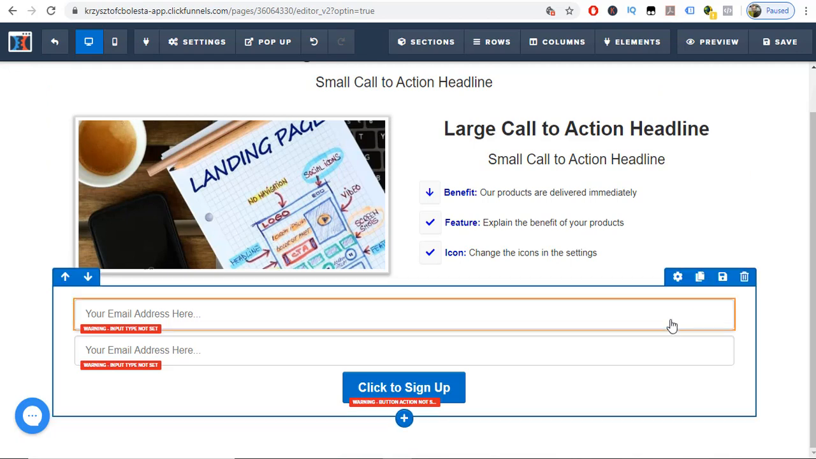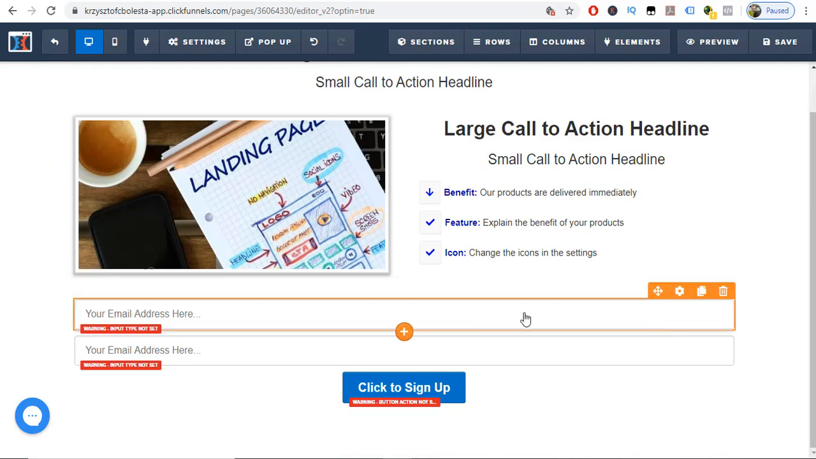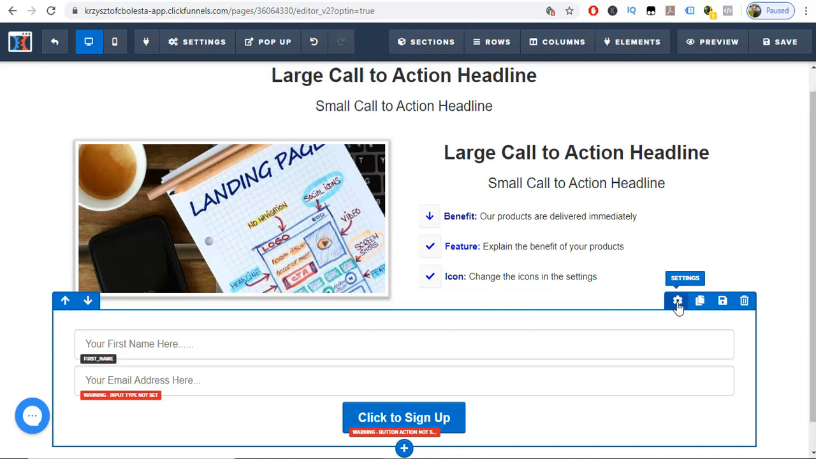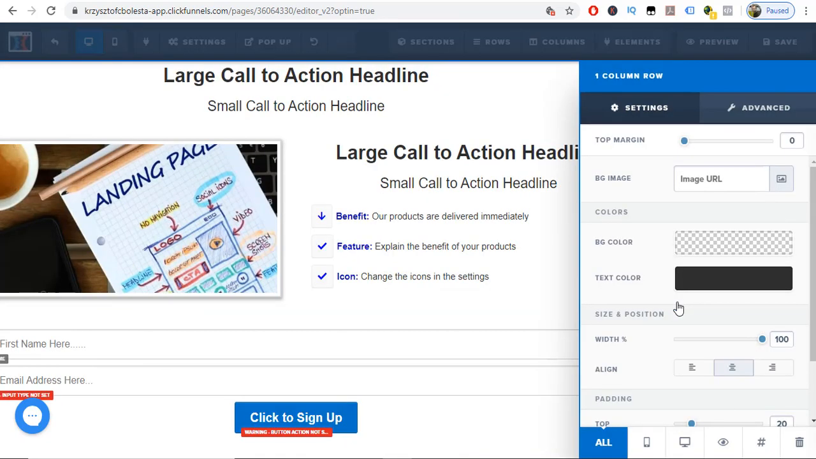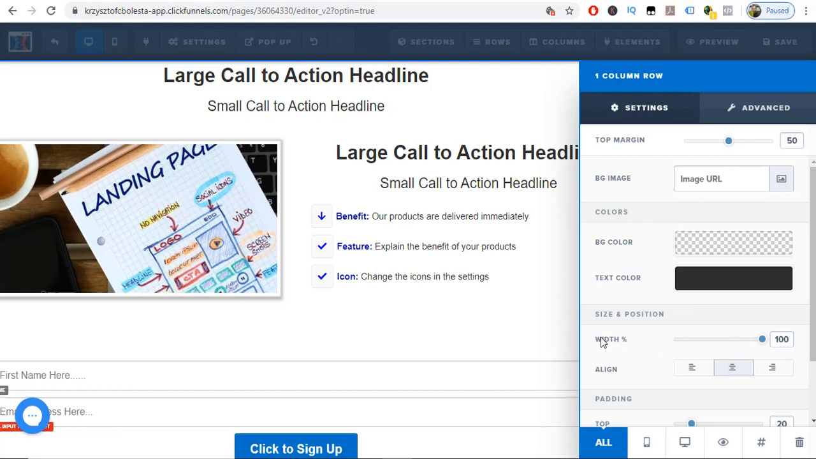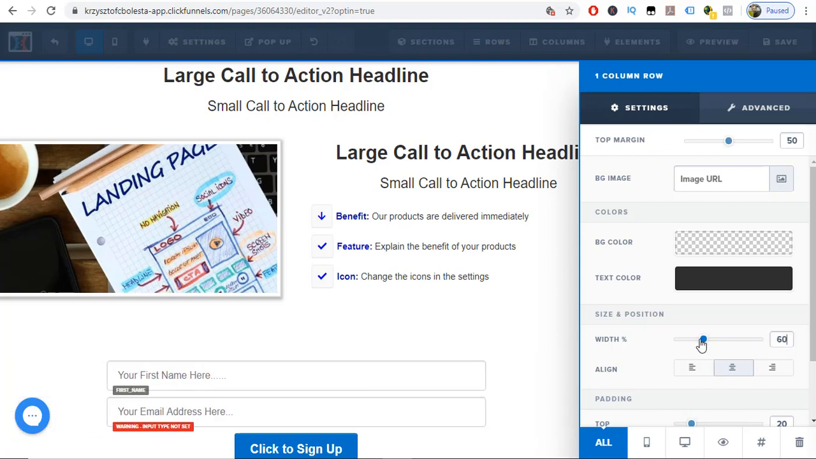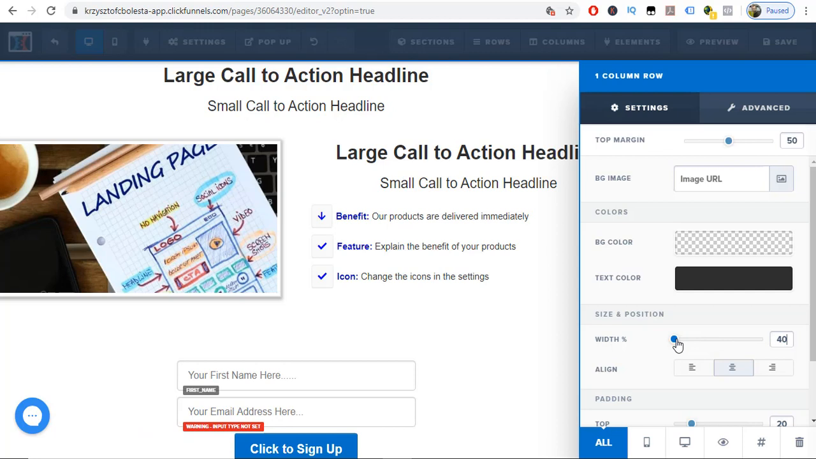Our opt-in page is nearly ready, but for me that looks a bit long. To make it short, you click this gear and go into the settings. You see where it says width, this number 100, we can shrink it down to a smaller number so that it will look neater. Even if we do 40 or 50, let's say, okay, let's do 50. See, it's smaller and looks much better. So we just shrunk it.